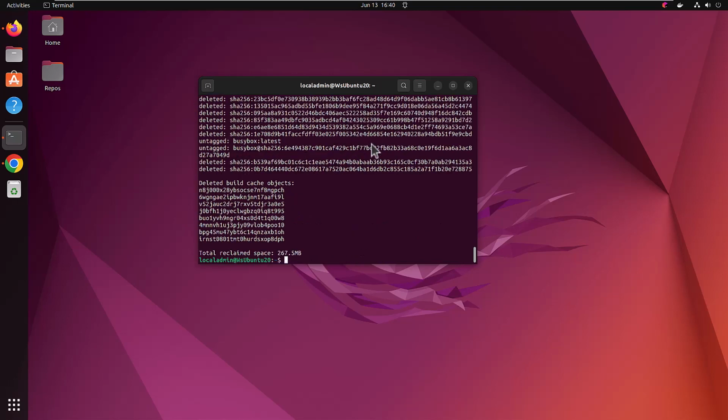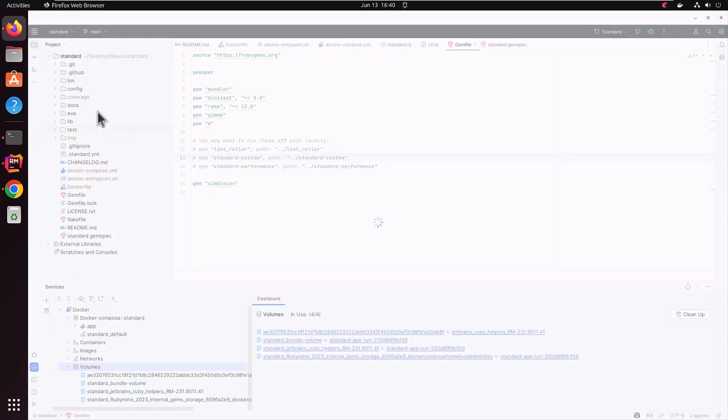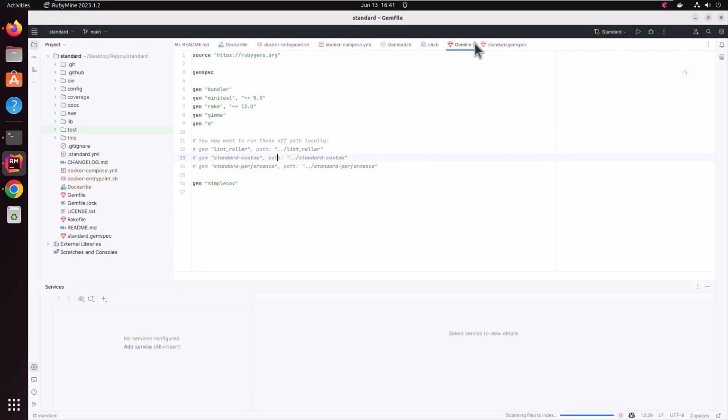Okay, it's all gone. Good. Let's see if RubyMine can handle everything being gone. Pardon me. All right, so hopefully that's all cleared up and RubyMine works. So let's just make sure we can build.